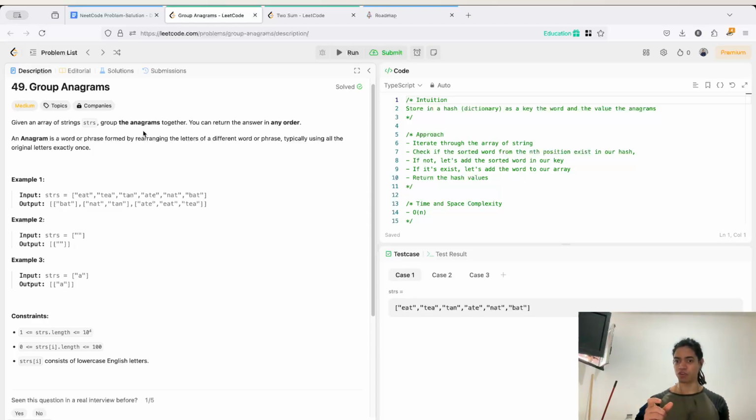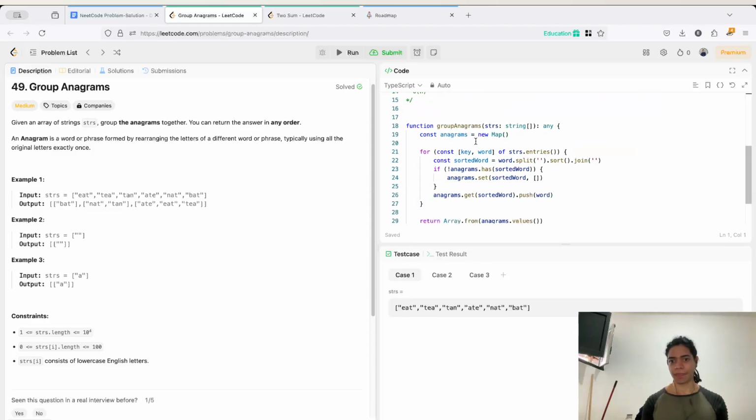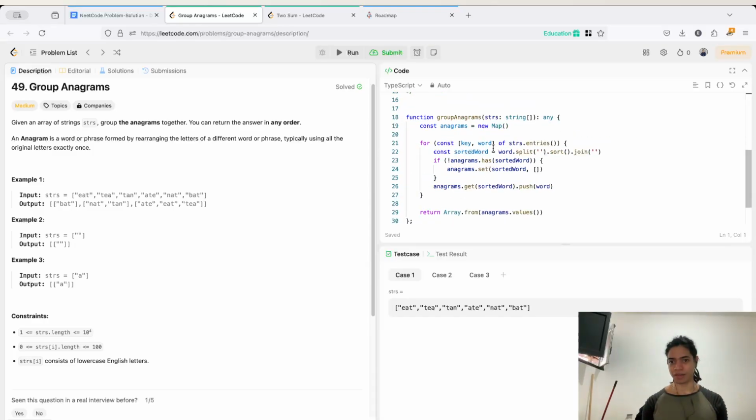You can see that when you need to group things using a collection, one of the great things is using a hash map for that. Pretty straightforward, right? So with our hash, what we're going to store as the key is the sorted word, and as the value all the elements that are the same as that sorted word, which we're going to store in an array. And that's pretty much it. Then we return that.